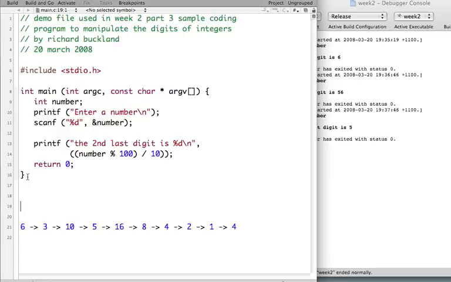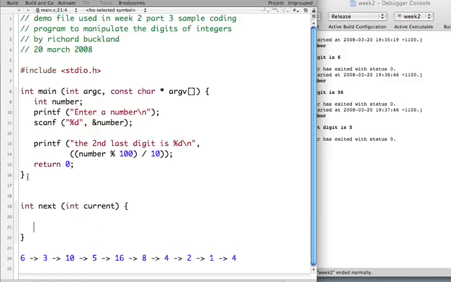I'd rather have my function name describe the result of the function, not the action of the function. So perhaps we could call the function next, as in it will give us the next number in the sequence. So it's going to return int next. The name of the function is going to return an int, and it's going to take in what? Int current. So given the current number, that's what the next number will be.